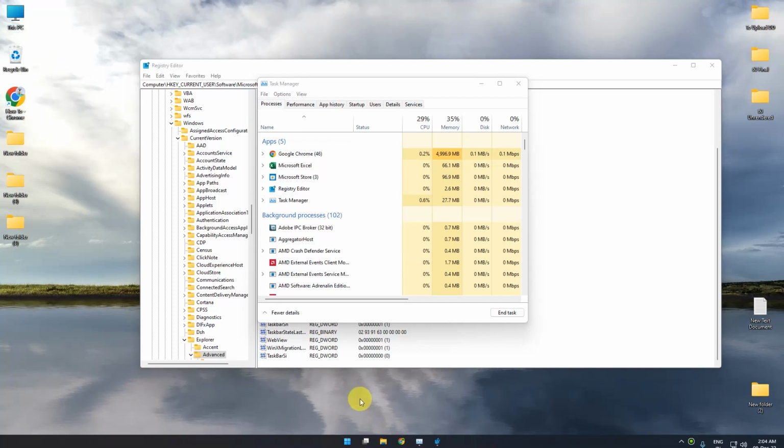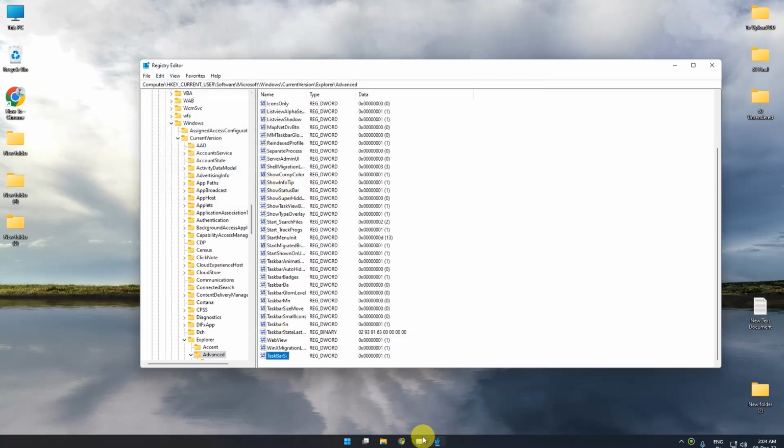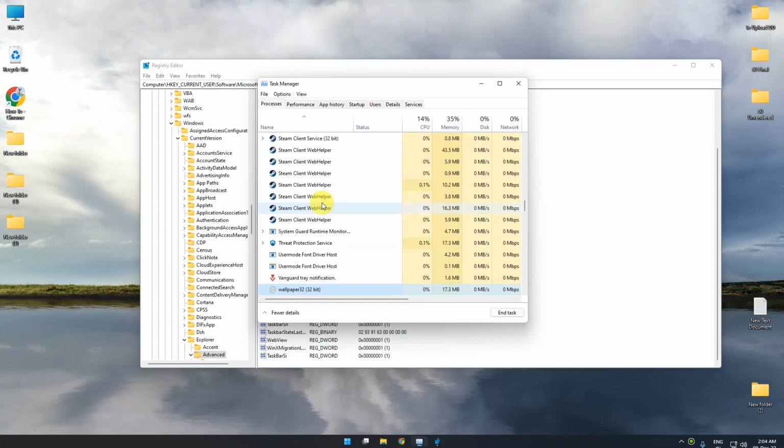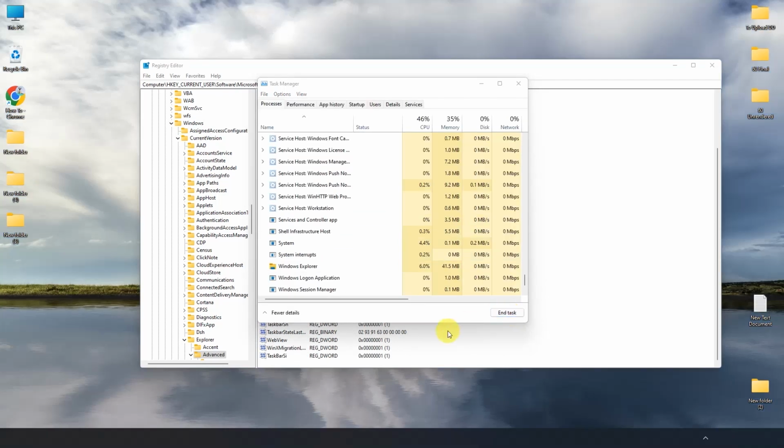So now let me show you how you can bring it to the default value. Just double click on TaskbarSi again, change the value to 1, then OK. Then again restart the Windows Explorer. Just click on Windows Explorer and restart. And as you can see, it has come back to its normal size.